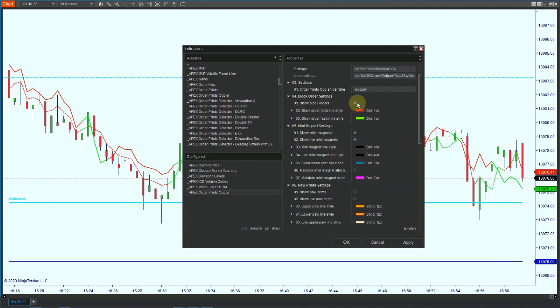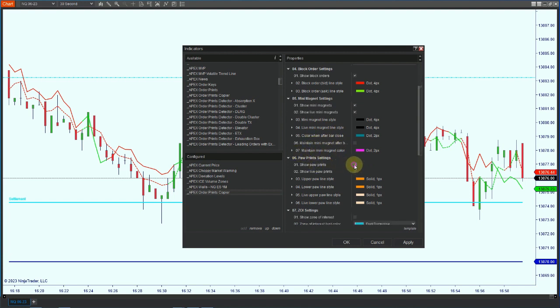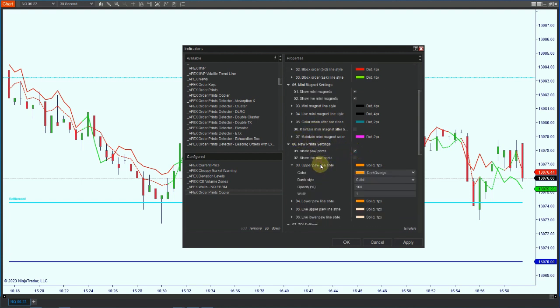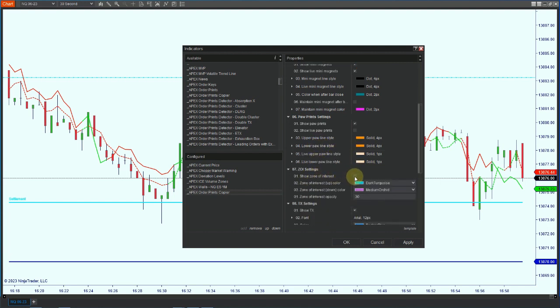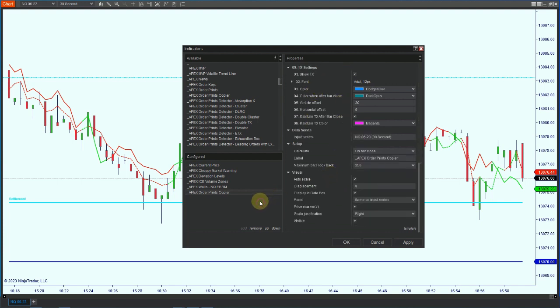So make sure block orders are checked. We're going dot and 4. Mini magnet dot 4. Okay. Click show paw print. This one, solid 4. Solid 4. ZOI. Opacity 100. All right, so that's all I do there.